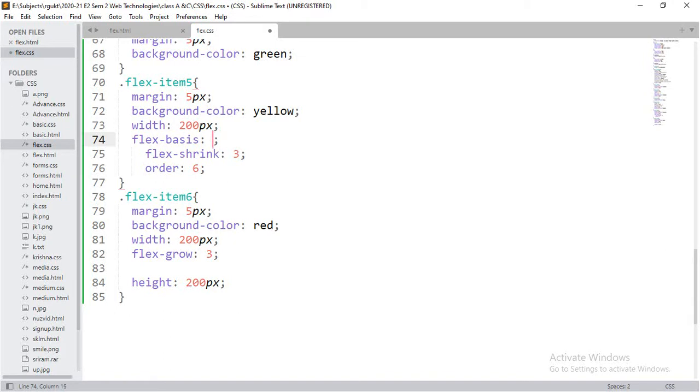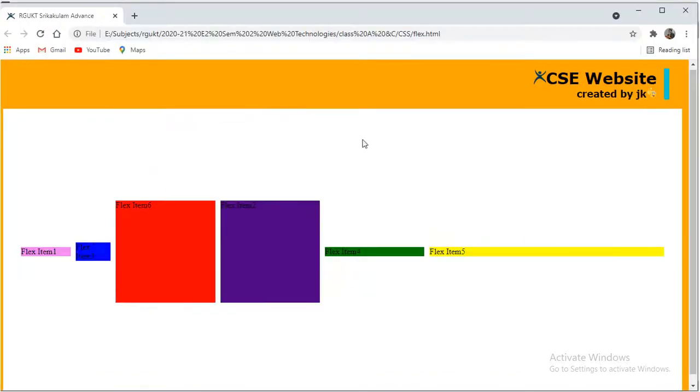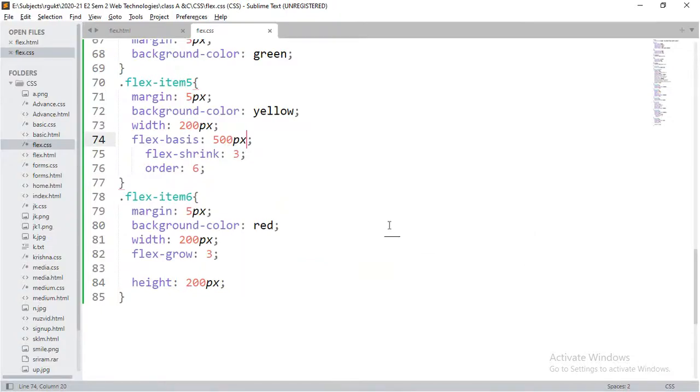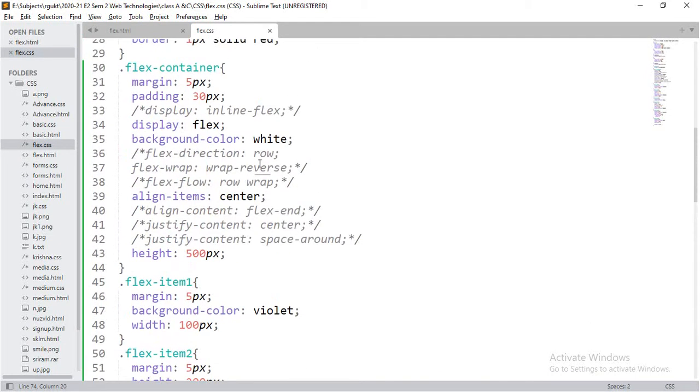If I had taken something like 500 pixels, as I have explained, it is going to define its size with respect to the main axis. I hope you know the meaning of row, right? The main axis is from the top left corner to the right side, and the cross axis is from the top left corner to the bottom. So on the main axis side, I am going to define its width.